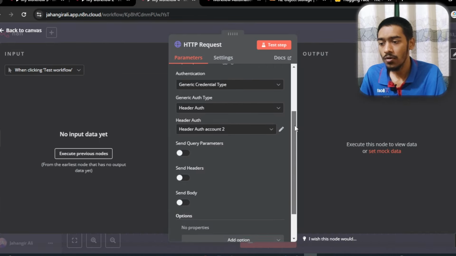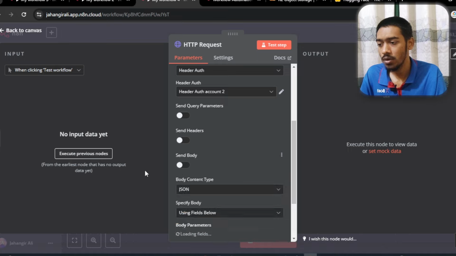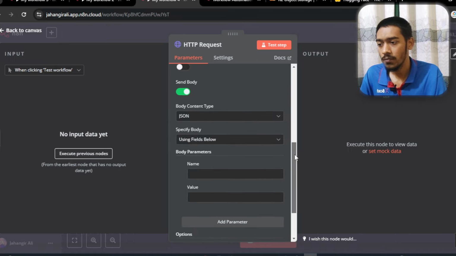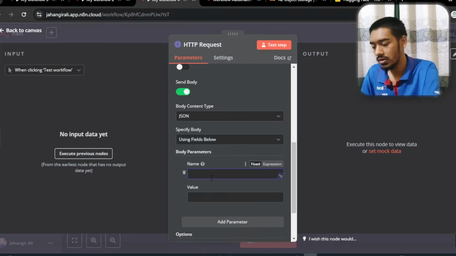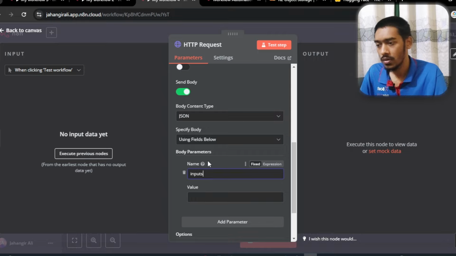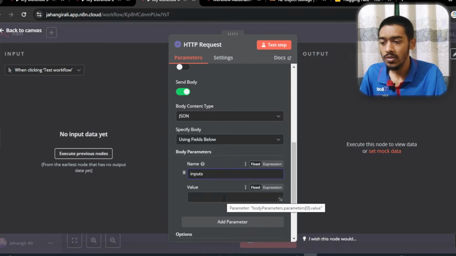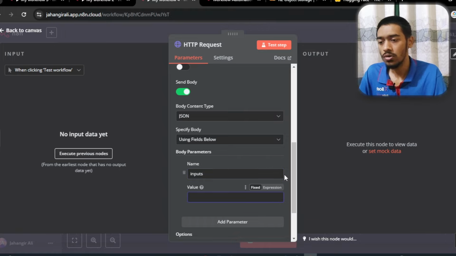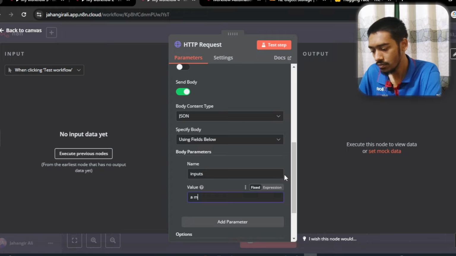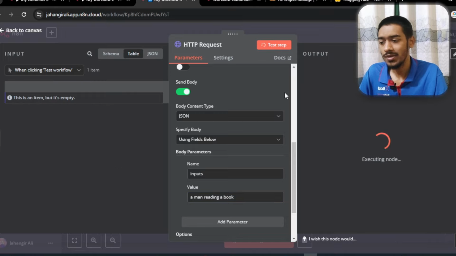Okay, now we also have to go with the send body. So that's the send body. Then go with JSON as it is, using fields below. Then in the name section, type inputs. That's it. Let me try this to see if it works or not. Let me go with a man reading a book, and let me see if it generates the image or not.